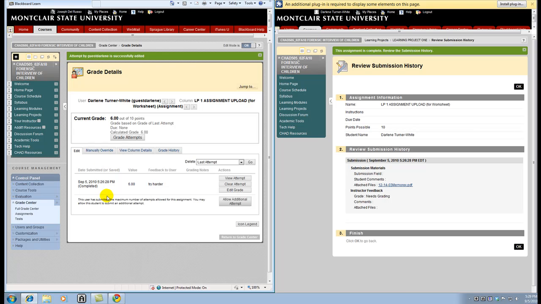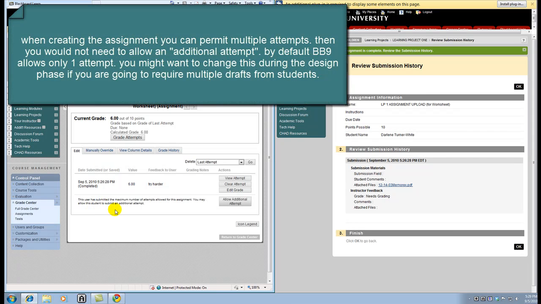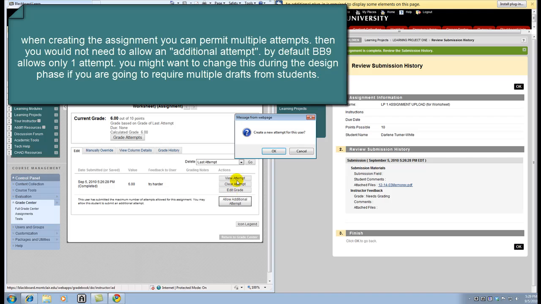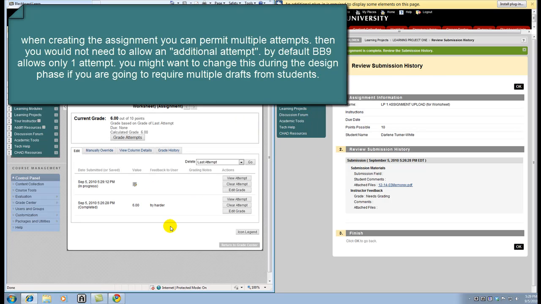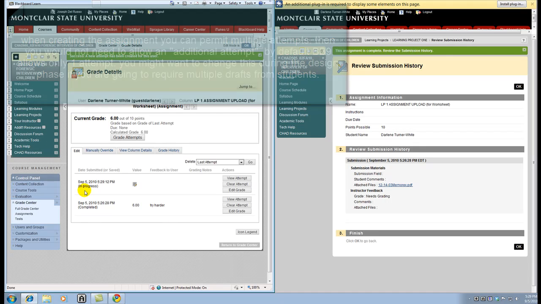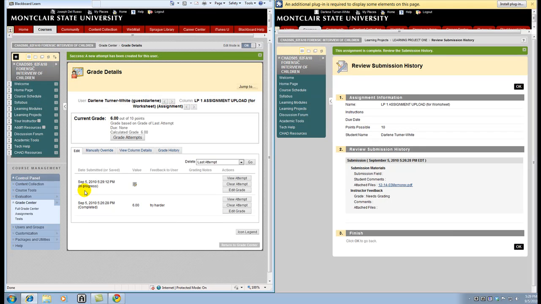And you'll notice here it says this user has submitted the maximum number of attempts. Since you want them to try again, you will click Allow Additional Attempt. Create new attempt for this user. OK. And once you do that, it'll say in progress. It's not literally in progress, but it'll say in progress. That allows the student to submit the paper again tomorrow, the next day, whenever.